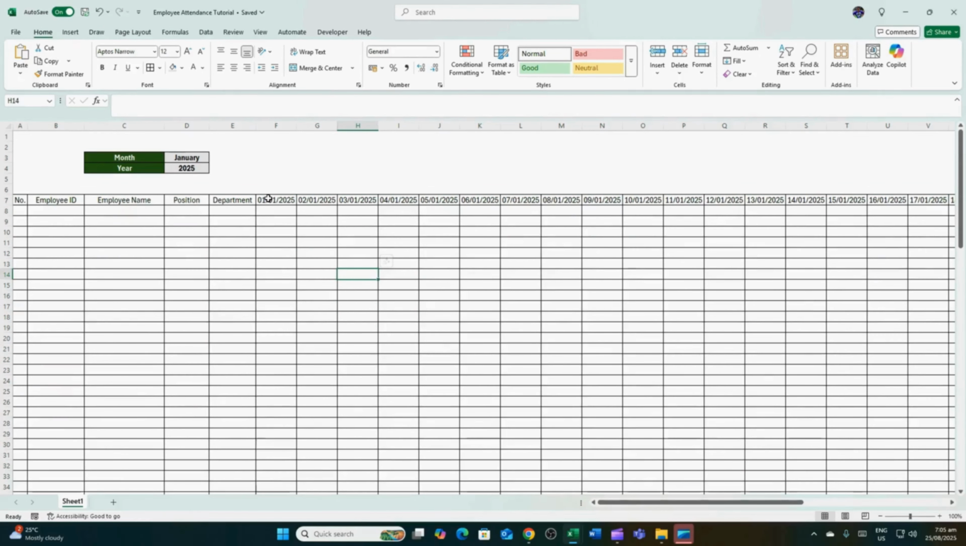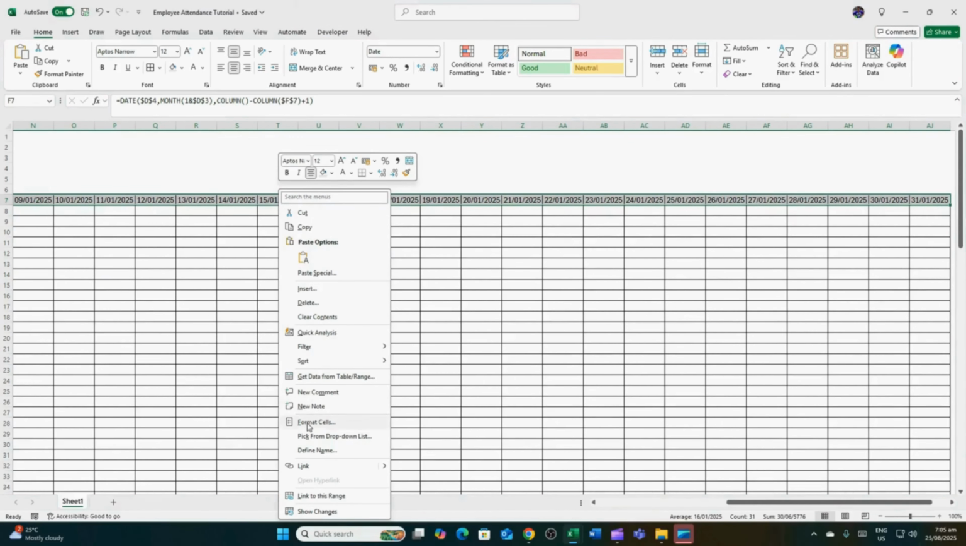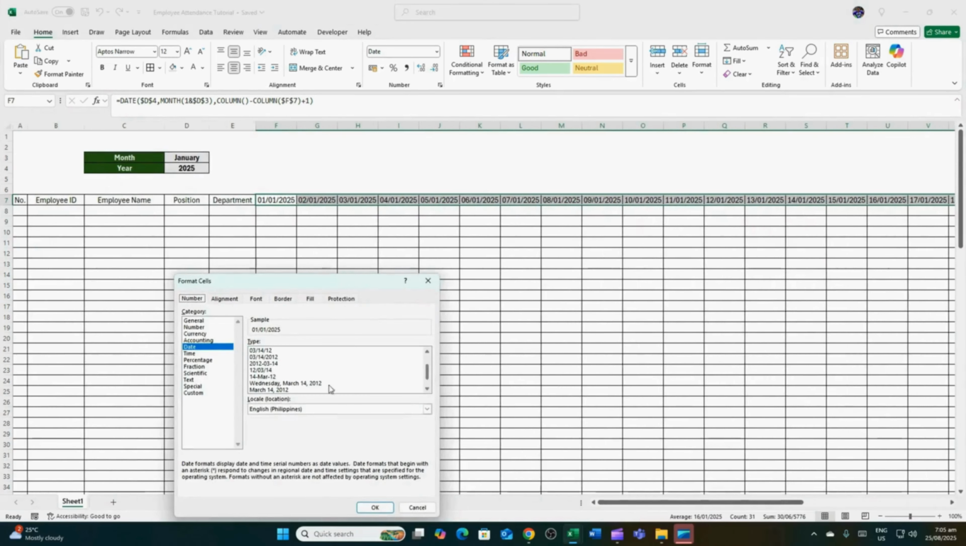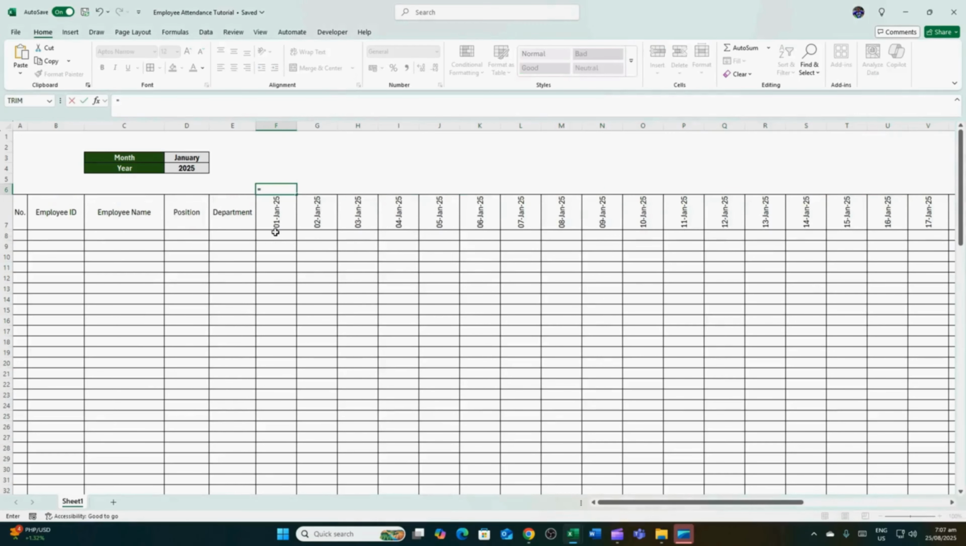The next step is to highlight the dates. Right-click, choose Format Cells, and select a preferred date format. Under the Alignment tab, rotate the text up to save space. Above the dates, insert the days of the week using the formula. Then press Enter and drag it to the right until it aligns with all the dates.